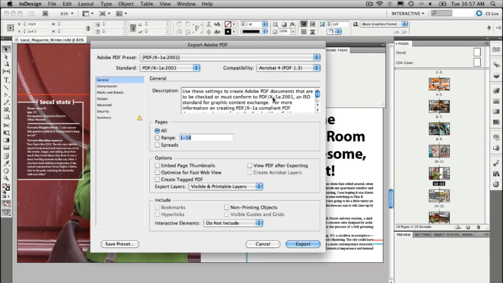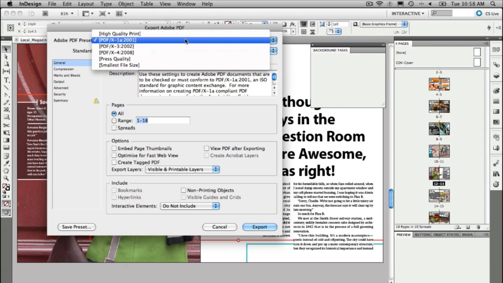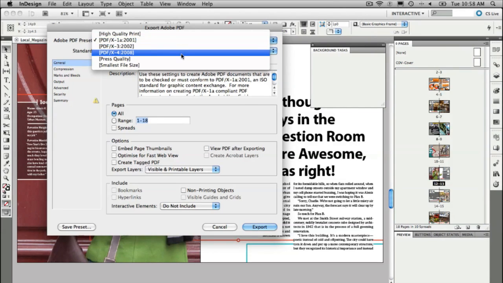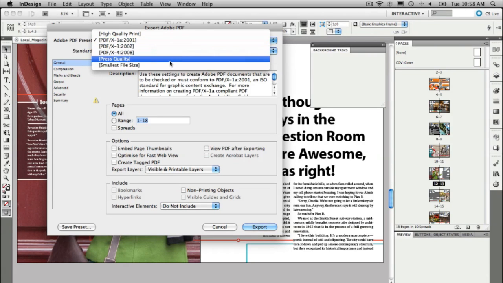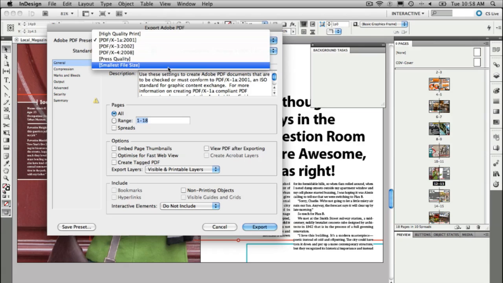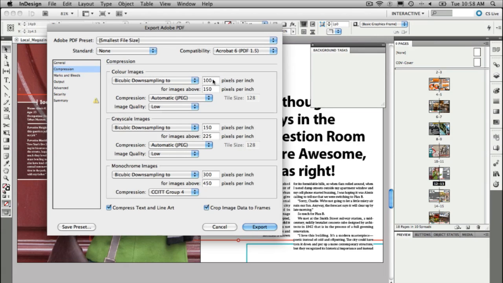I'm going to point out a couple of the options here and what the differences are. At first glance, you'll have a look and you go, okay, what's the difference between high quality print and press quality? What's the difference between PDF/X settings and the smallest file size? So the smallest file size resamples your images so they're low resolution, converts things to RGB so it's a smaller file size, and compresses things a lot more. That's under the compression tab. There you go, down to 100 pixels per inch and so on. Compatibility is set at 6.